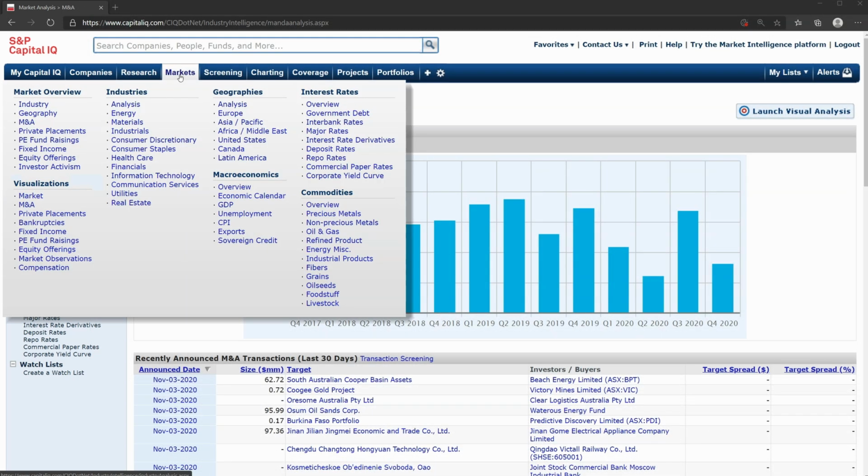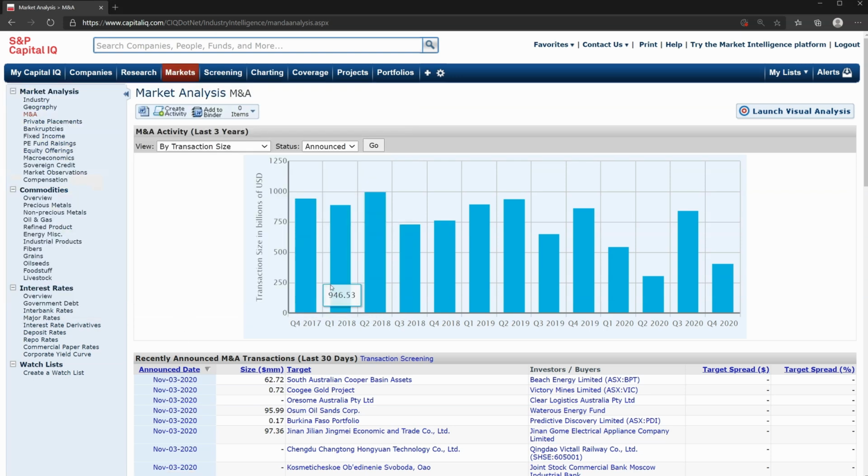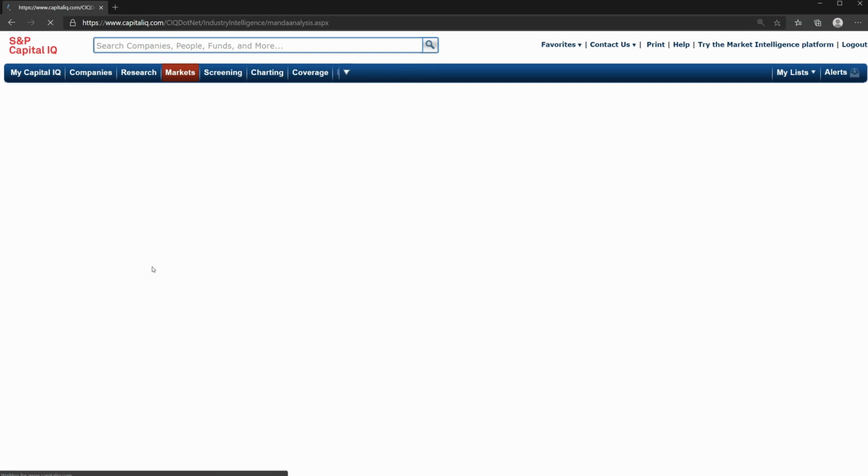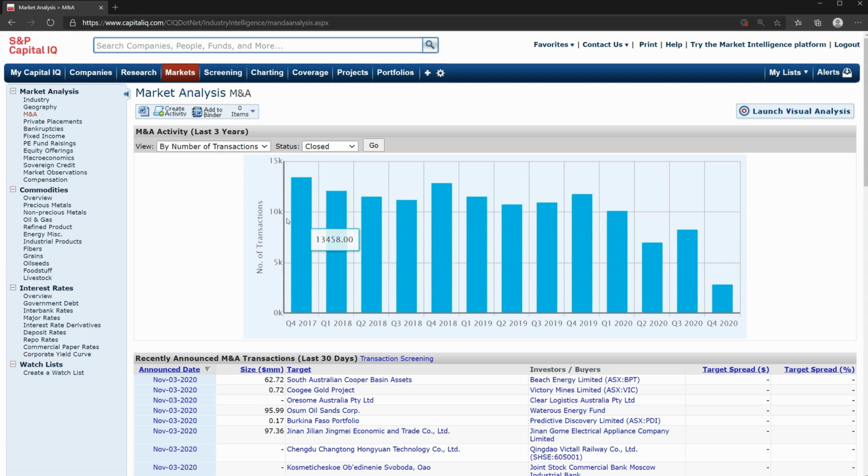A common area in markets that we want to look at is M&A activity. So if we go to this area, we can see here by transaction value and by quarter, the value of deals that are being done over time. We could look at the number of transactions instead of just the size, and we could look at closed instead of announced, and we can update that chart.